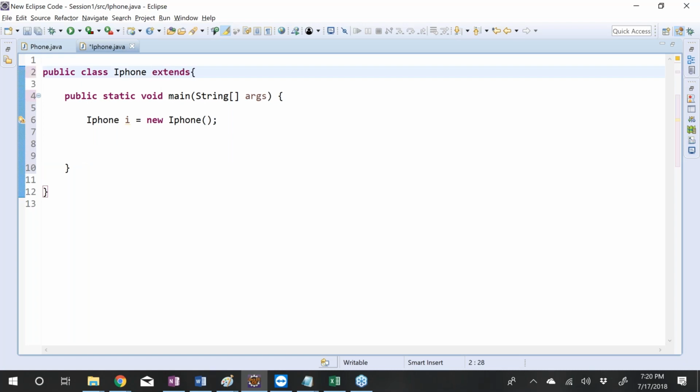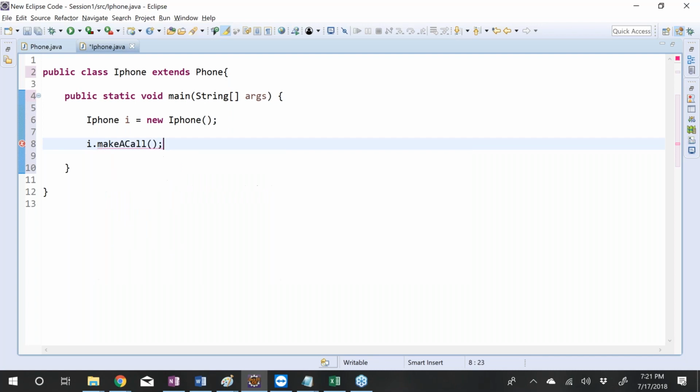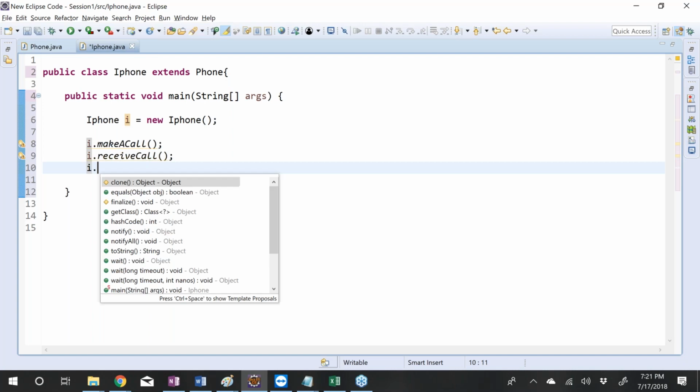For that, there is a keyword called extends. iPhone extends phone class. Then the iPhone object should be able to have access to all the methods and variables from the phone class. So now this is iPhone make a call. iPhone can receive a call. iPhone can send SMS.